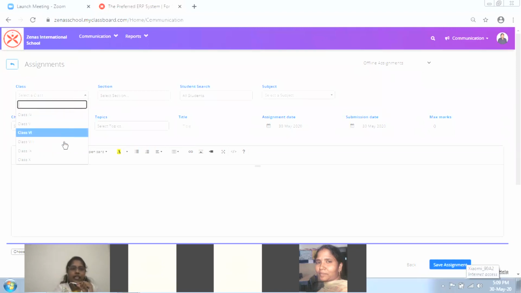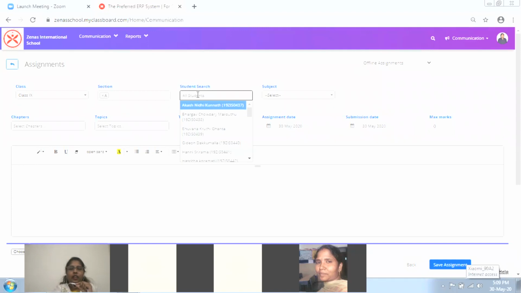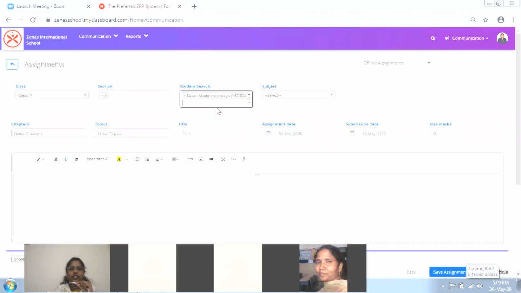Suppose Harisha ma'am is taking 9th class and section A. Now you can send assignments to individual students or to all the students at a time. If I save now, this will reach all the students. So I'm just sending it to an individual student. We can select one individual student here and select the subject. As Harisha ma'am will be taking biology, I'm selecting the subject as biology.